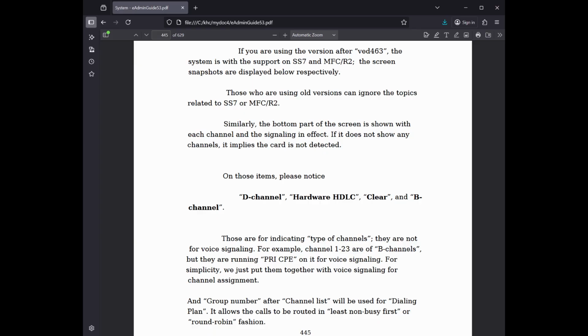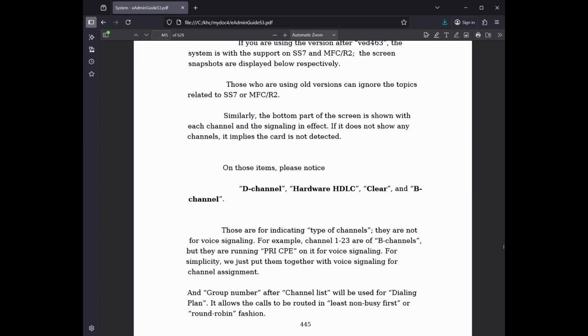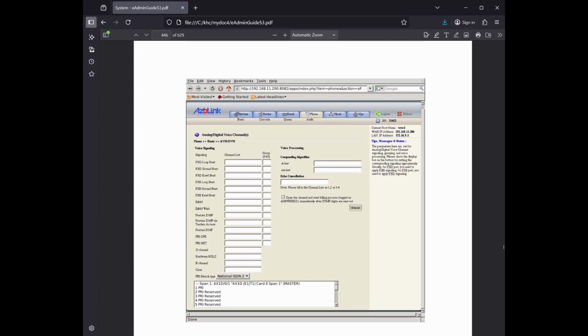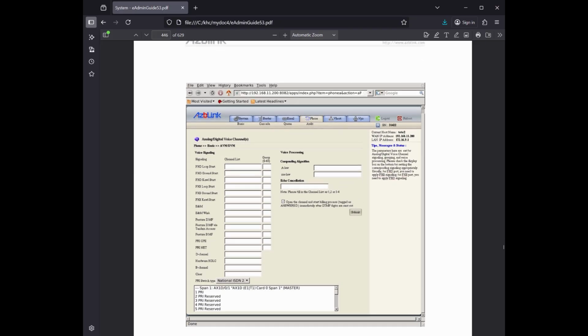And the group number after the channel list will be used for the dialing plan. It allows the calls to be routed in least non-busy first or round-robin fashion. T1 with B8ZS ESF frame. The following is an example to set T1.